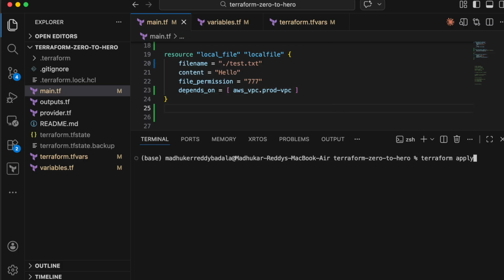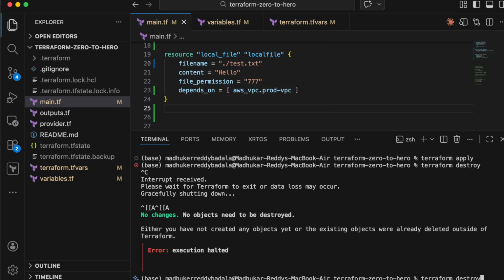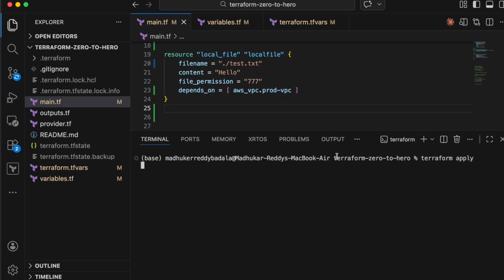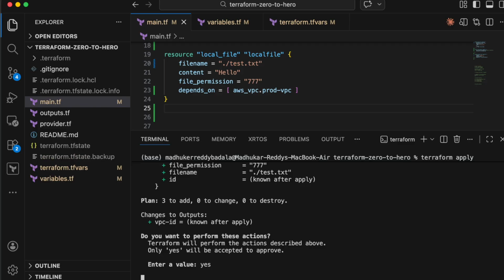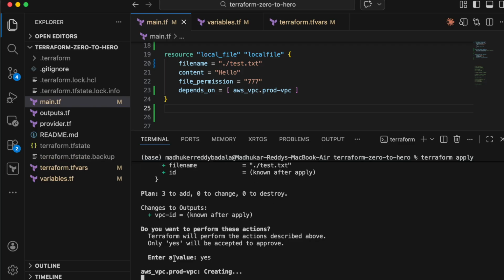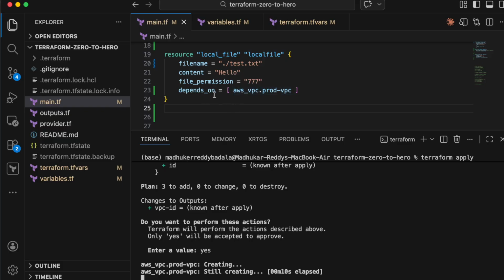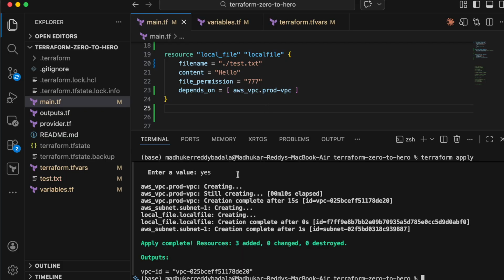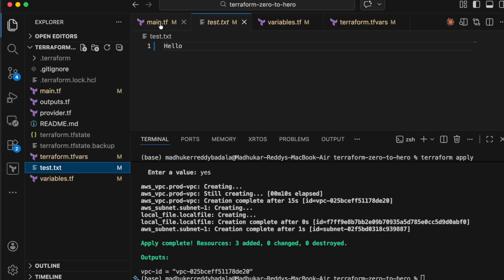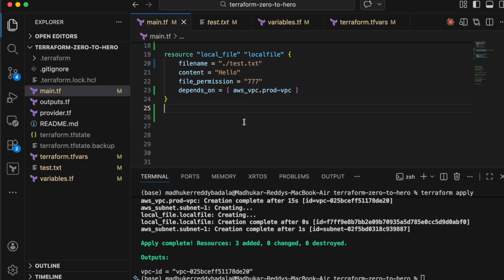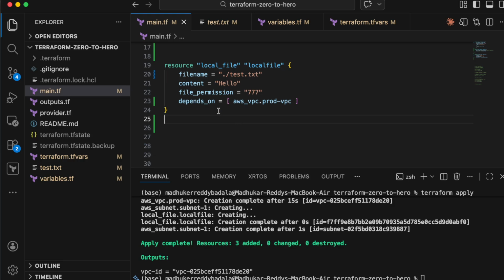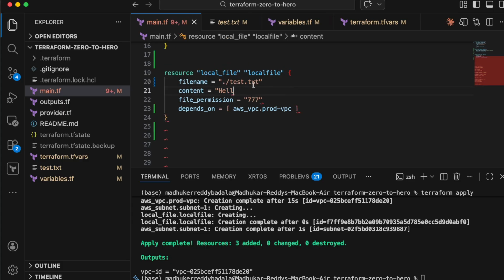So let's save it, and then run terraform apply again. Press yes. This time it's not creating the local file first, it's creating a VPC, and then it's going to create the subnet, and then it's going to create the local file at the end, because it has a dependency. While destroying, as I said, it's going to delete in reverse order. So that's fine now. We got the test.txt with hello, and that's how we can create implicit and explicit dependency in Terraform.